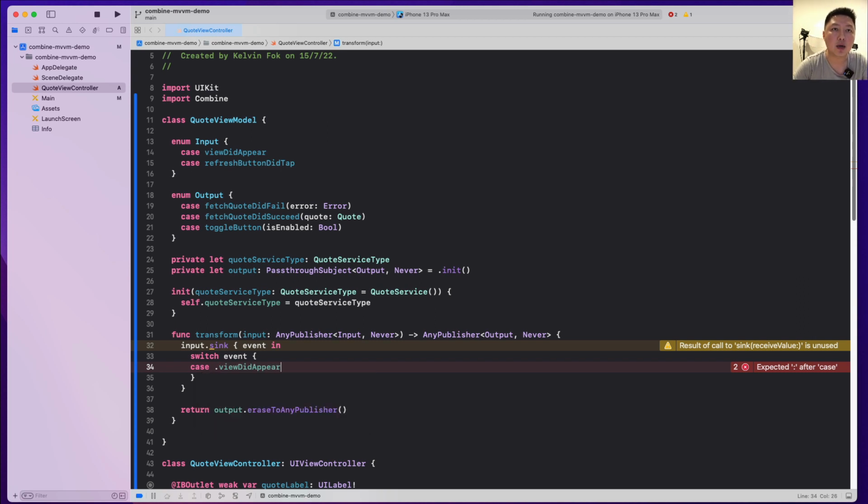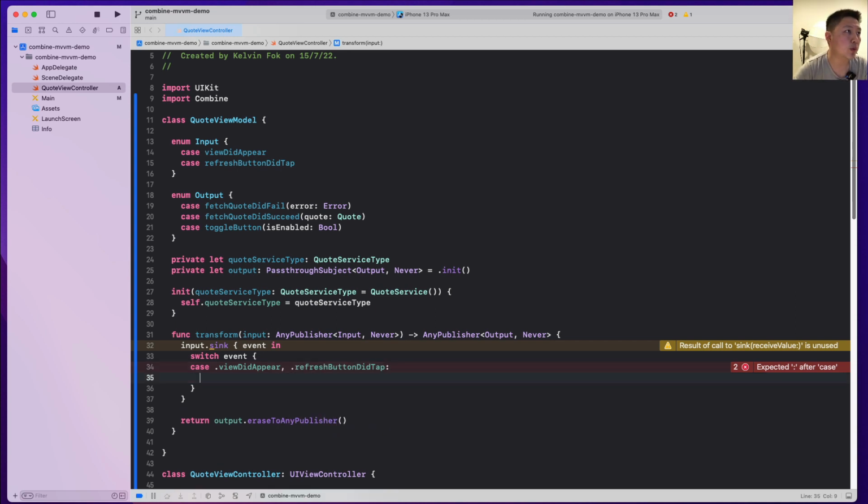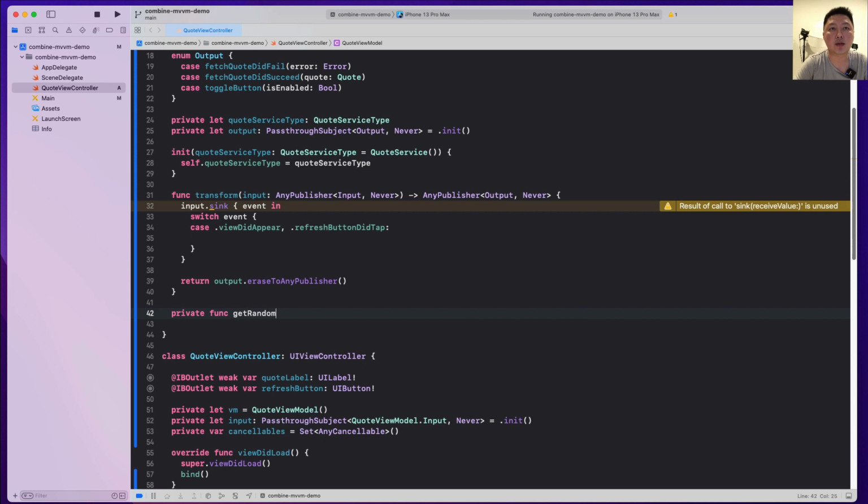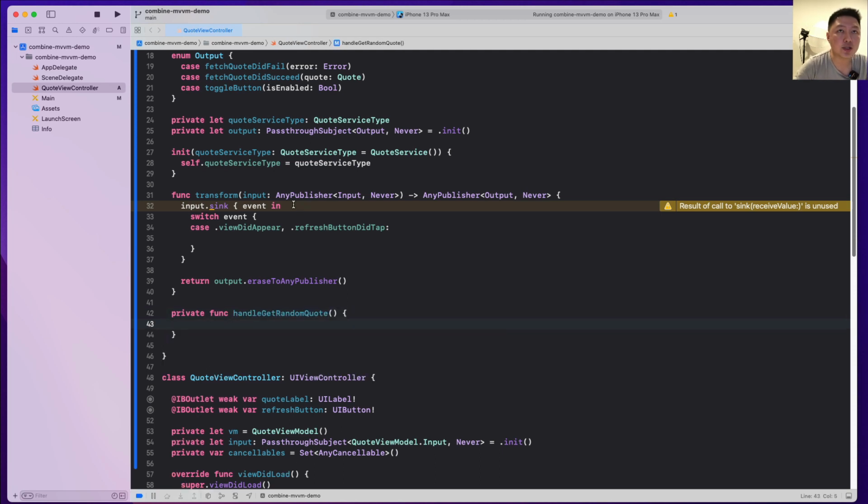All right, so I'm going to do it this way instead. What do we want to do? We want to make the API call. So I'm going to create a private function over here. Let's call this handleGetRandomCode. Okay, just like that. So when these events are sent from the view controller to the view model, we want to just handleGetRandomCode. And what are we going to do?